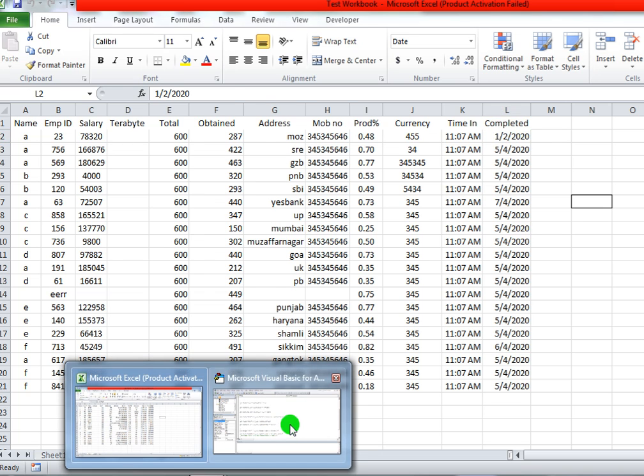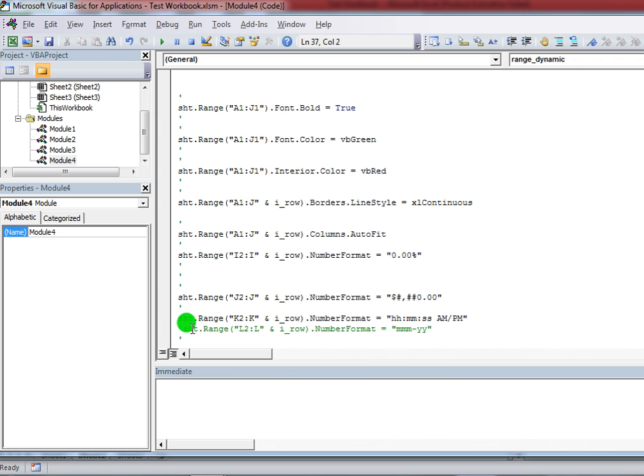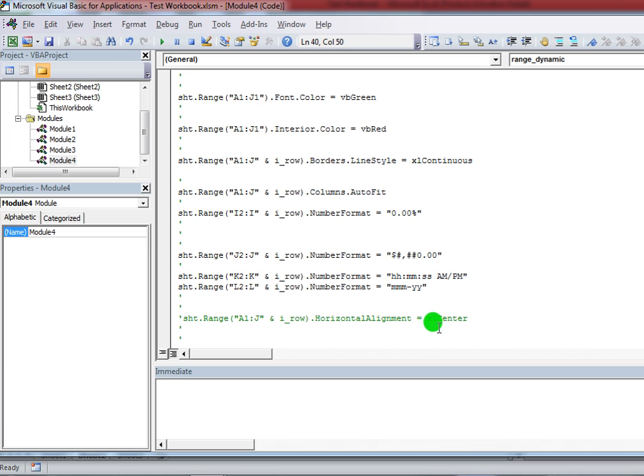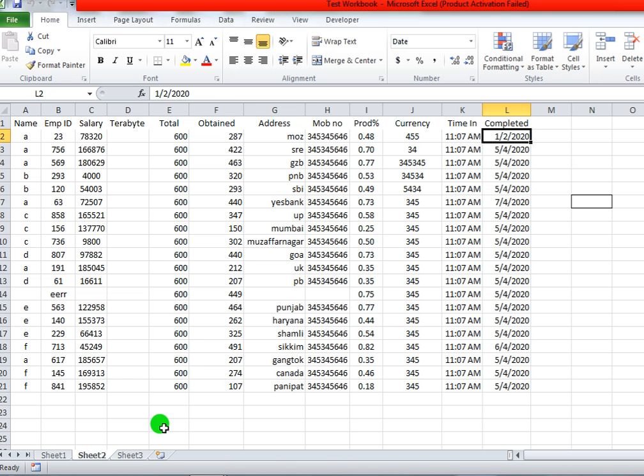Just for this I choose a number format and give the format, YY. And at the last I have one line of code here. With the help of this line of code, I have set the alignment of the whole data, and that is Excel center. Let me show you what would happen after this code.